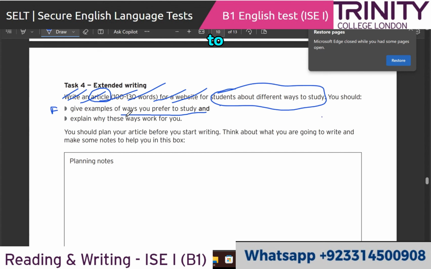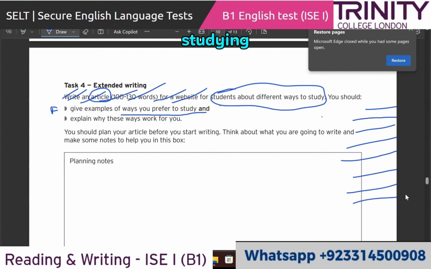Firstly, I want to give examples of different ways I prefer to study: studying online, studying in a group, learning something online, studying with a teacher, studying alone, studying in the morning, also taking notes when I'm studying. There are different ways that you use for studying, right? You will just put a semicolon here, and after that, you will put the different ways you like to study. Any confusion?